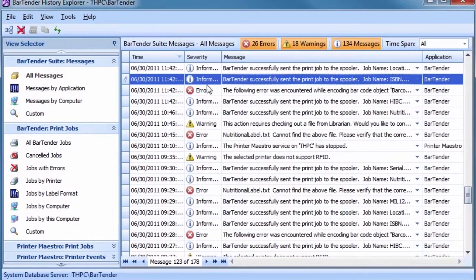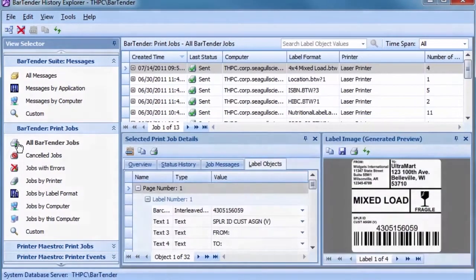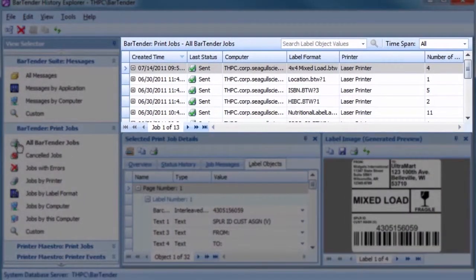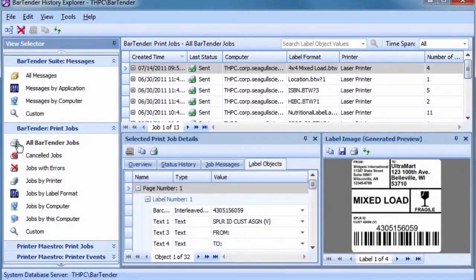Selecting all BarTender jobs in the View selector changes the display to the list of print jobs. You can view the data printed and even an image of each label, which makes it quick and simple to review exactly what was printed with each job. You can even selectively reprint past print jobs and individual labels, although the Reprint Console companion application gives you more powerful control over reprinting.